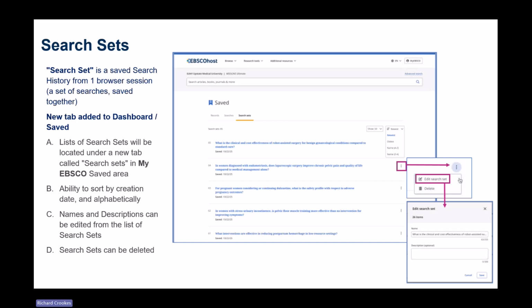So the set of searches are saved together. Okay, so the list of search sets will be located under a new tab called search sets. So when you save a search set from the search history page, you go to the save folder, and you will find there is a search sets area. You can sort these sets alphabetically or by creation date, and you can also enter names and descriptions of them. For example, you may put the research question in the description or the PICO strategy, whatever it might be, and then you can edit those later as well.